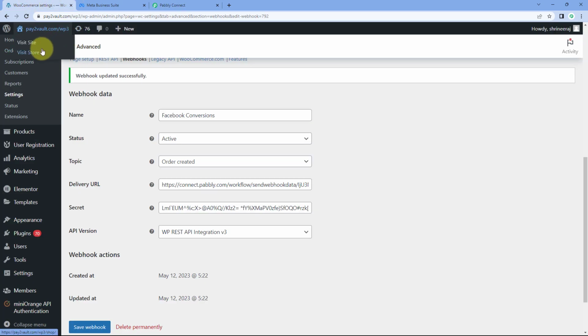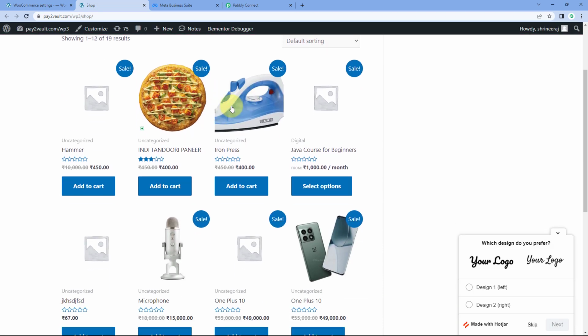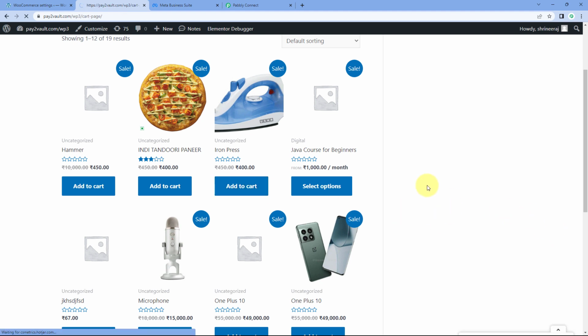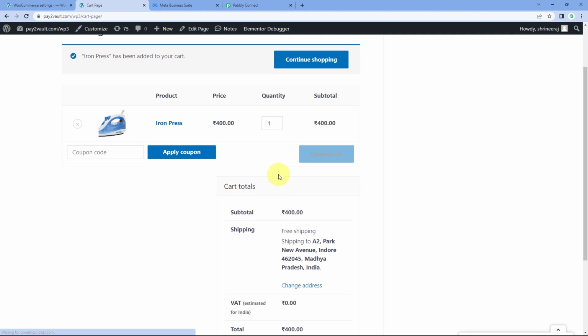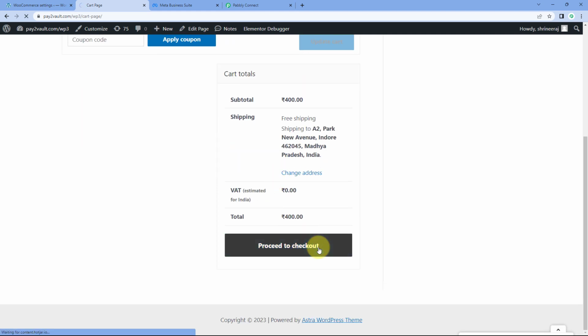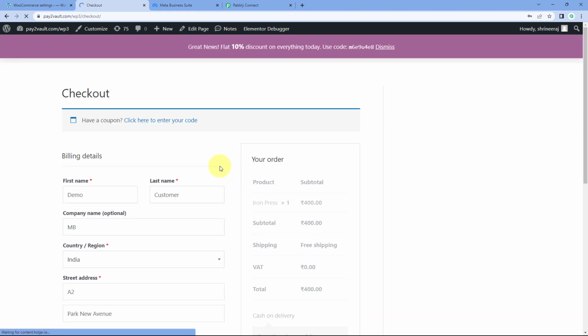So let's go to our WooCommerce store. I'll just visit my store, and here we are going to place a test order. So for example, I'll just buy a product, for example, iron press. Let's click on add to cart, and then just scroll down and click on proceed to checkout. So this is just a test order, a dummy order.